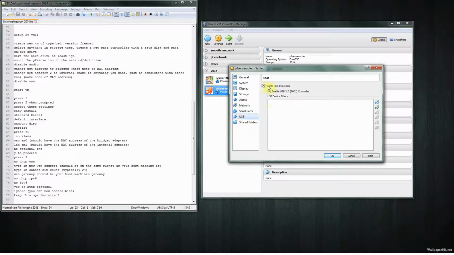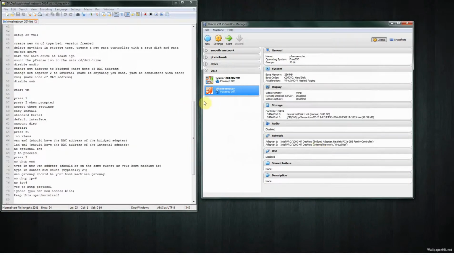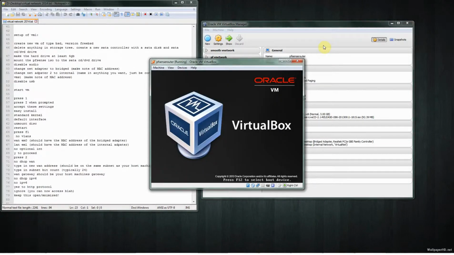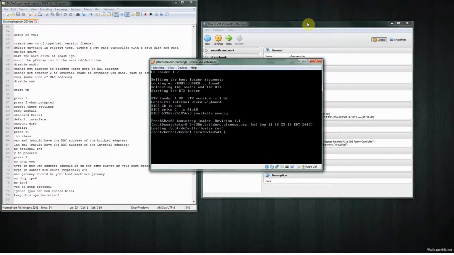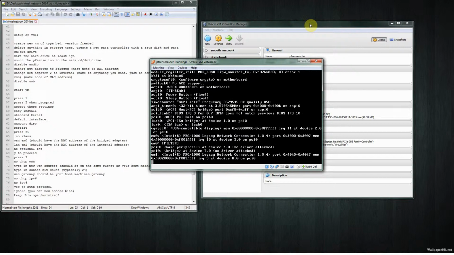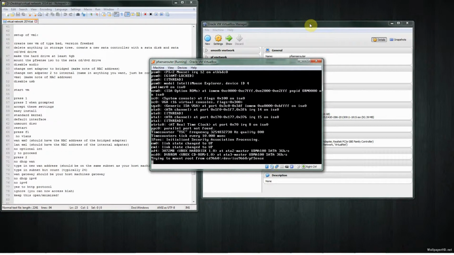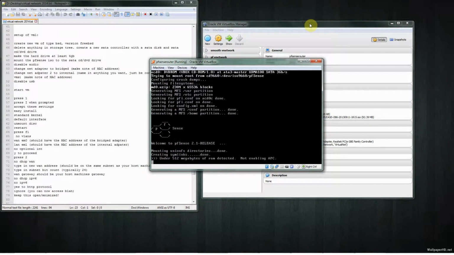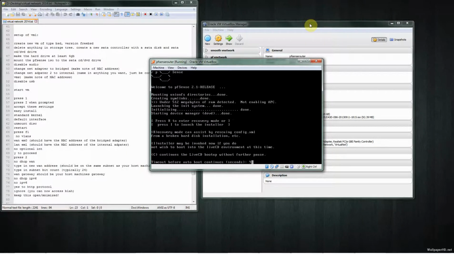So don't worry about serial ports. You can disable the USB controller, and that should be it. So now we want to start it up. And go ahead and press 1 for booting to default. And you'll notice here, it might not be very apparent, but this is where you press I to launch the installer.